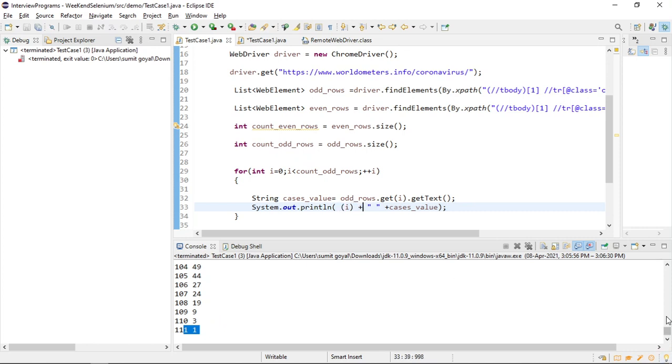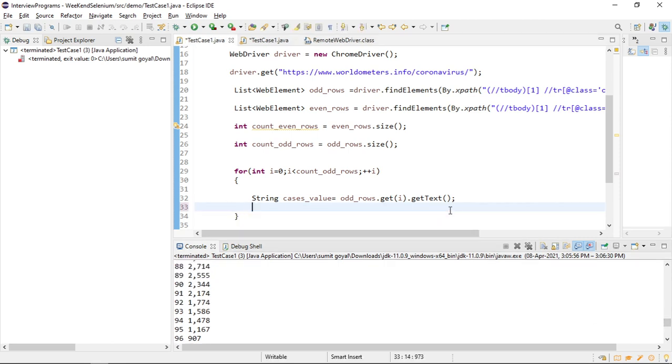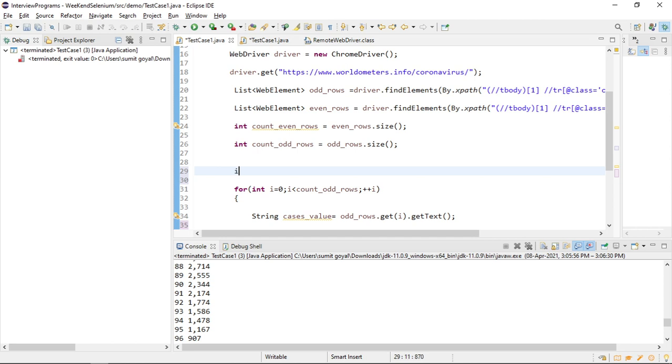I want to calculate the sum, but some numbers have commas between them. If your number has a comma, you cannot add it. You cannot add a number which has a comma. So let me take one sum variable, int sum of odd row, and I will set it to 0.